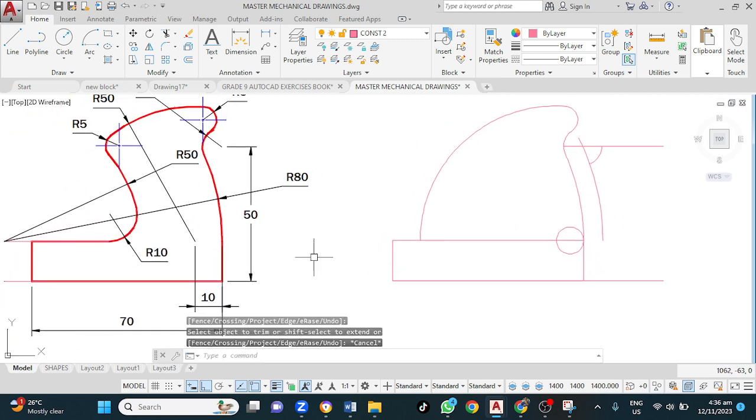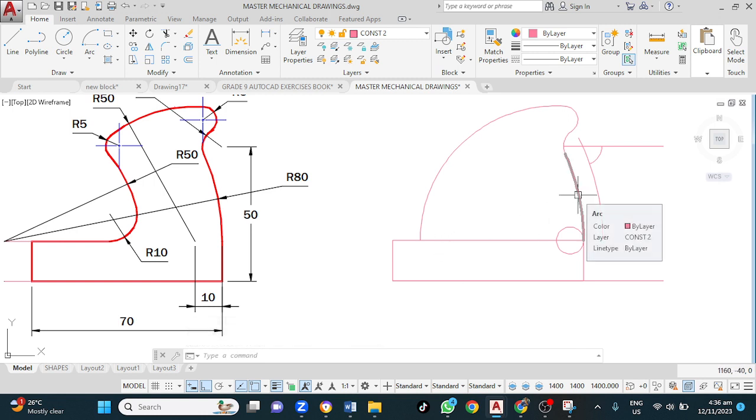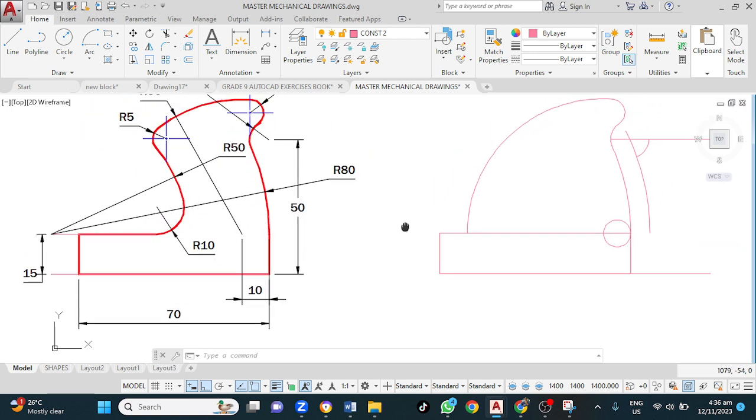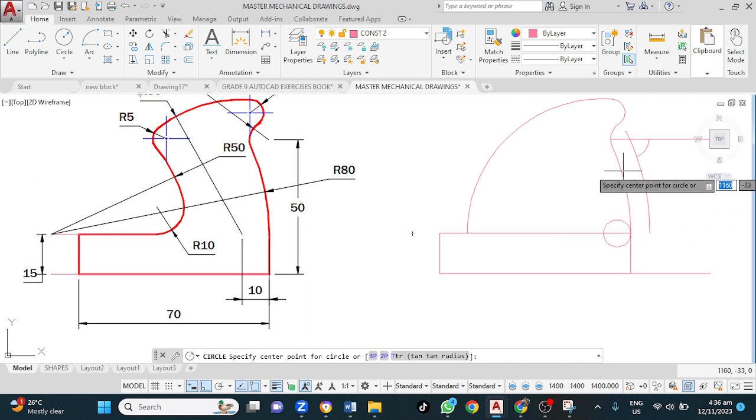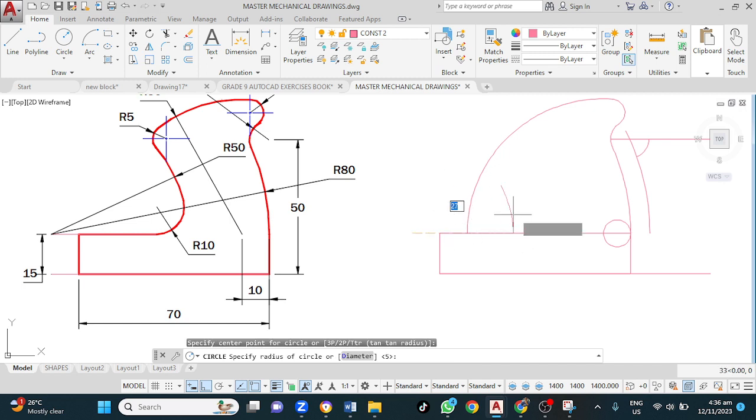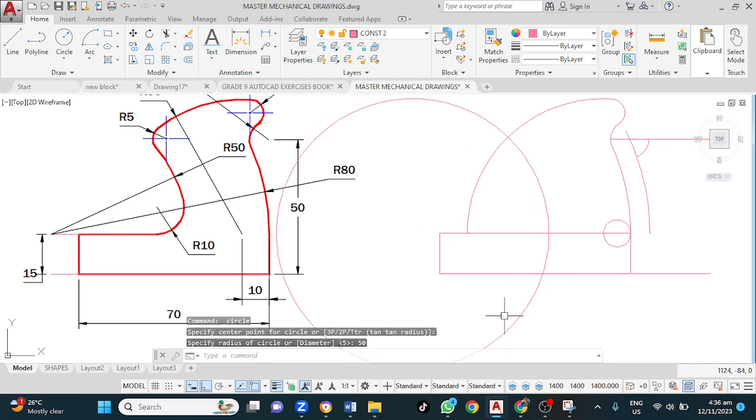The next thing is to draw a circle of radius 50 at the center. So click C for circle, then move towards the circumference here, to get that, then type 50, 5, 0, enter.